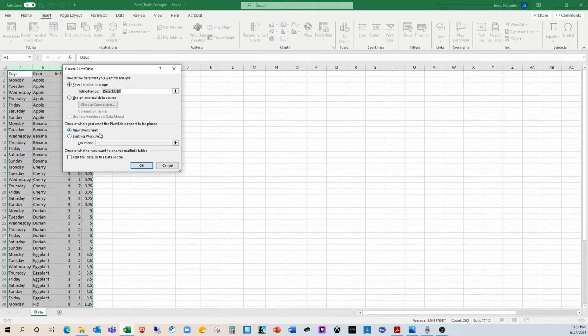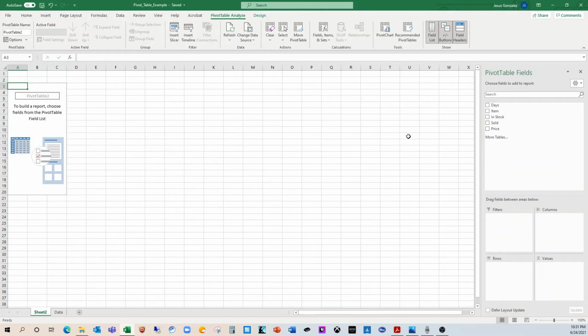A blank new worksheet will open with a menu on the right named Pivot Table Fields, which has the headings from the data we selected. We also have another section on the bottom with the labels Filters, Columns, Rows, and Values.